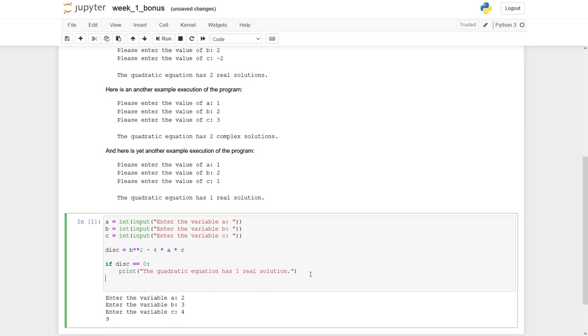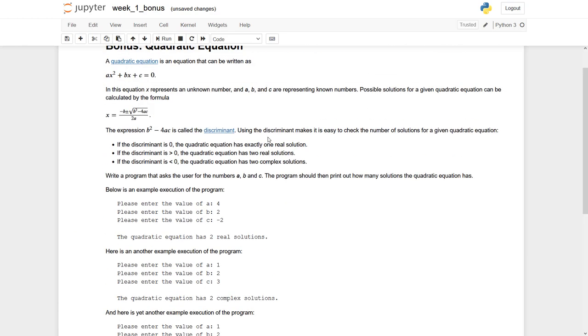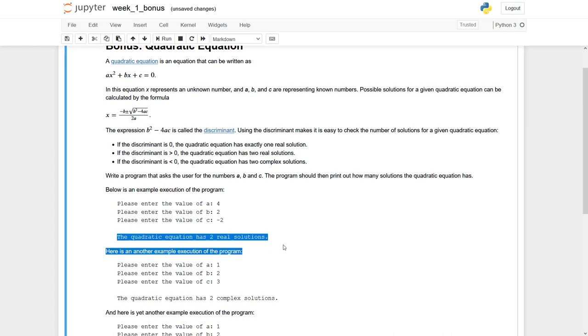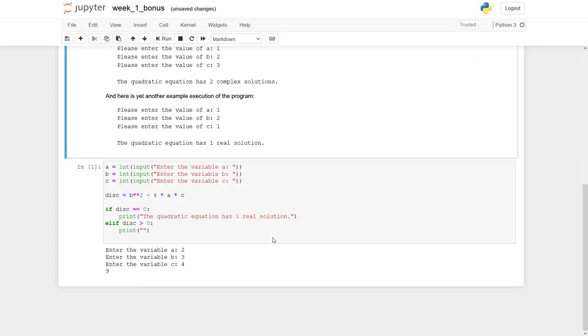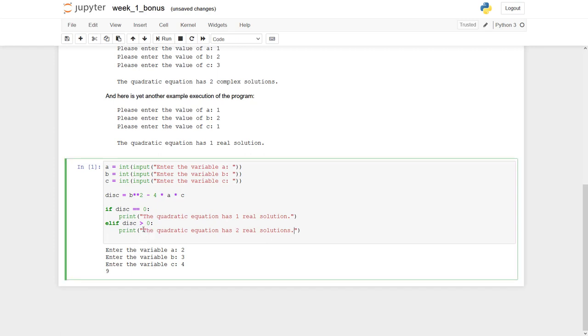Then elif disk is greater than 0, print. Let's check the situation. If it's greater than 0, then we have two real solutions. You can see it in here. So copy this one and put it in here.